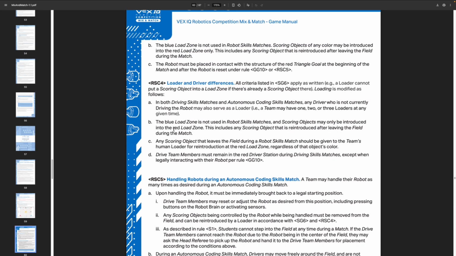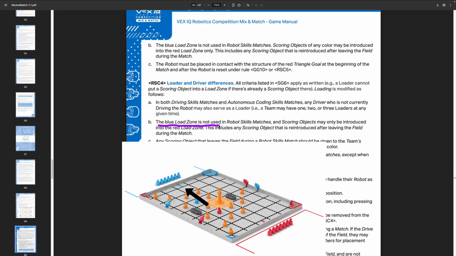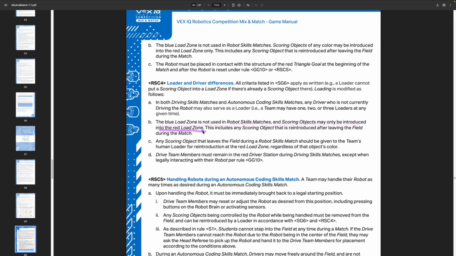And another one is that the blue load zone is not used in robot skill matches, and scoring objects may only be introduced into the red load zone. So again, these are both pretty easy to miss rules. I don't know if you guys missed it or not. I'm just telling you guys to make sure you don't make any mistakes routing, because starting off of the blue goal or using the blue load zone will make a really big difference in your score and also your route. So just make sure to not make these mistakes.